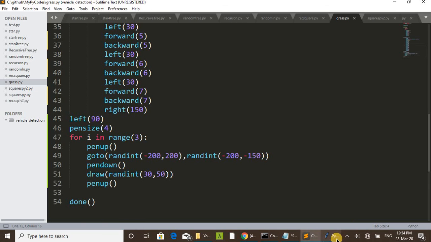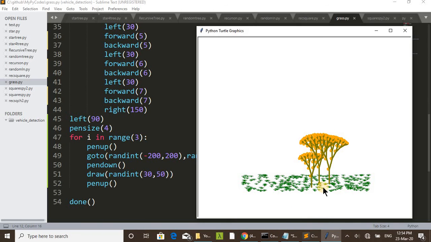Okay, then totally we will get this picture, that is this area will get the grass, and after that it will draw three trees randomly. In this we can see three are drawn here itself, but at some other time, if we run it next time, trees may come here, here, here, some other different places also.